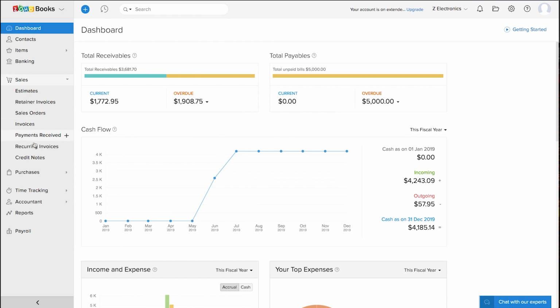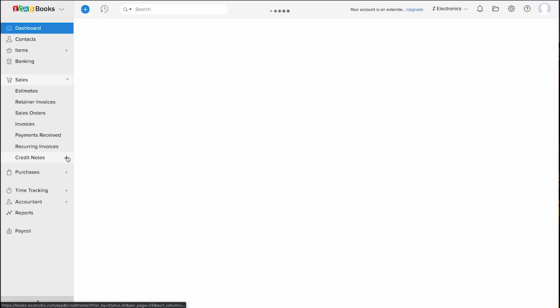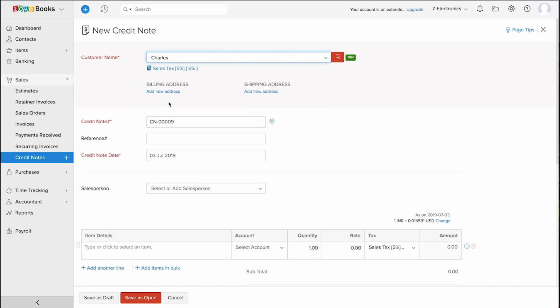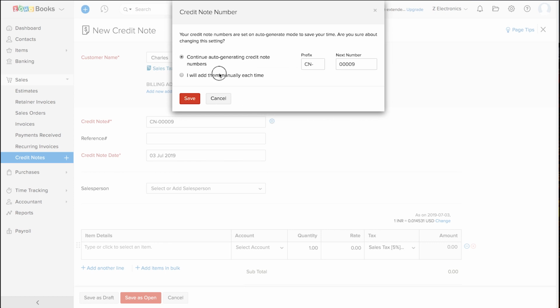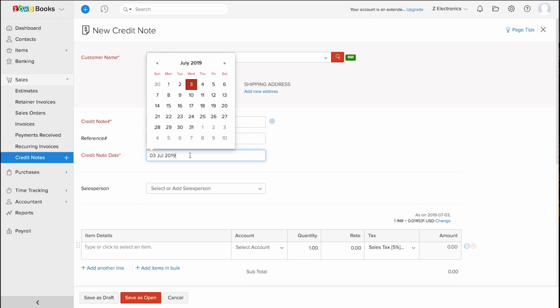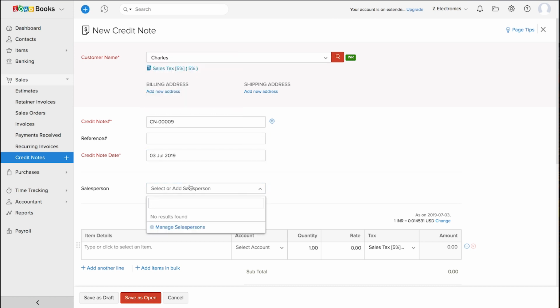Under Sales tab, click on this plus new icon right next to the credit note section. Choose the customer here. Credit note number can be auto generated or manually added each time. You can configure them here. Enter the reference number and then the date. Specify the salesperson if you'd like to.